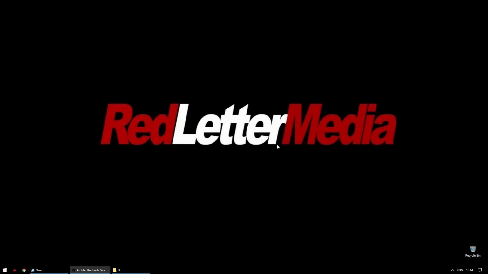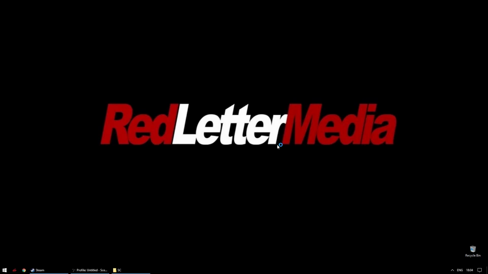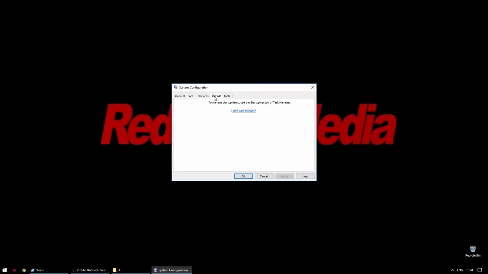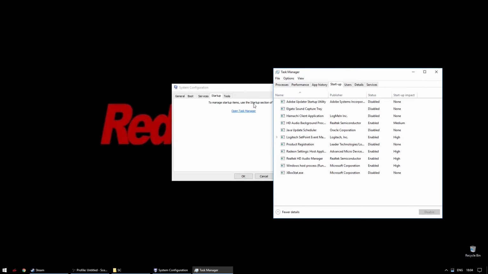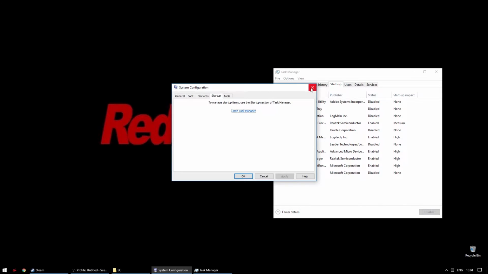Now if you're using Windows 7, then you need to go to msconfig again. msconfig, enter, and then go to Startup. If you're using Windows 8 and up, you just go to Task Manager. You can also go to Task Manager by right-clicking the bottom bar and selecting Task Manager. Now, I can close this.